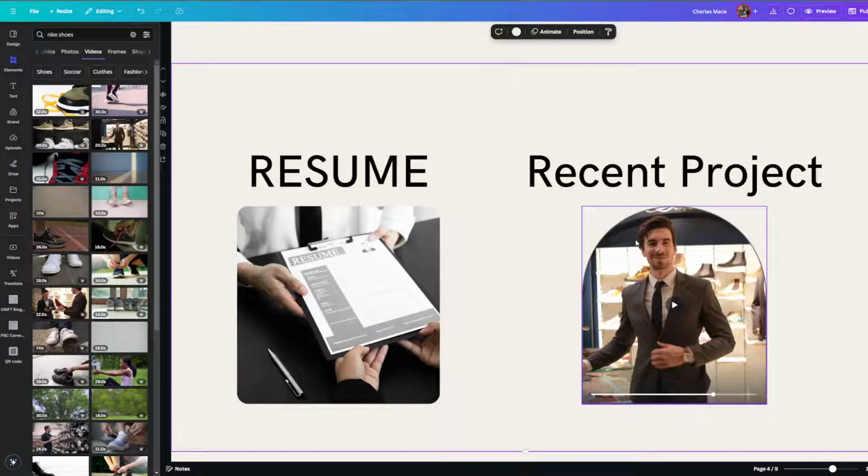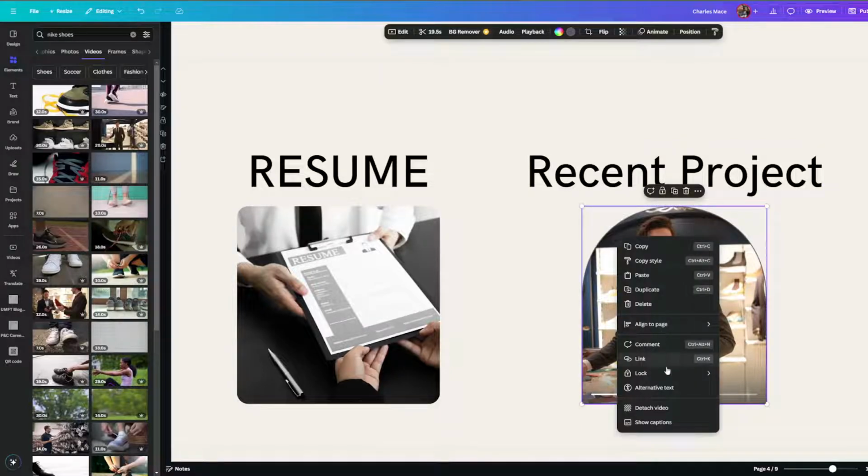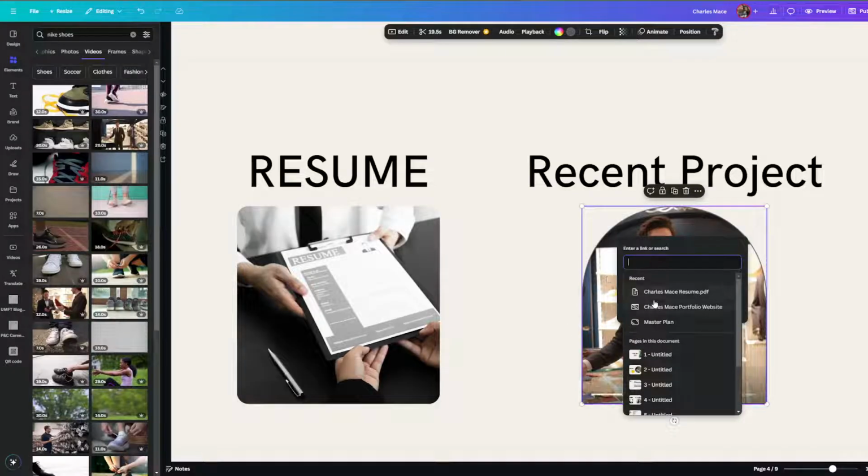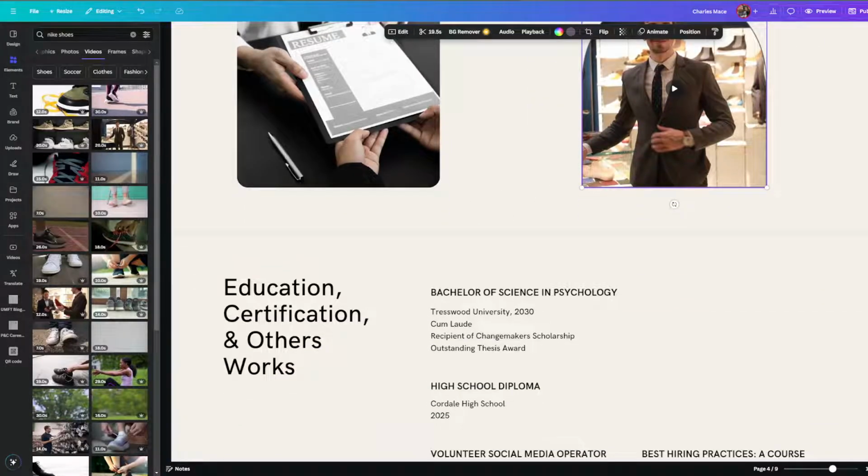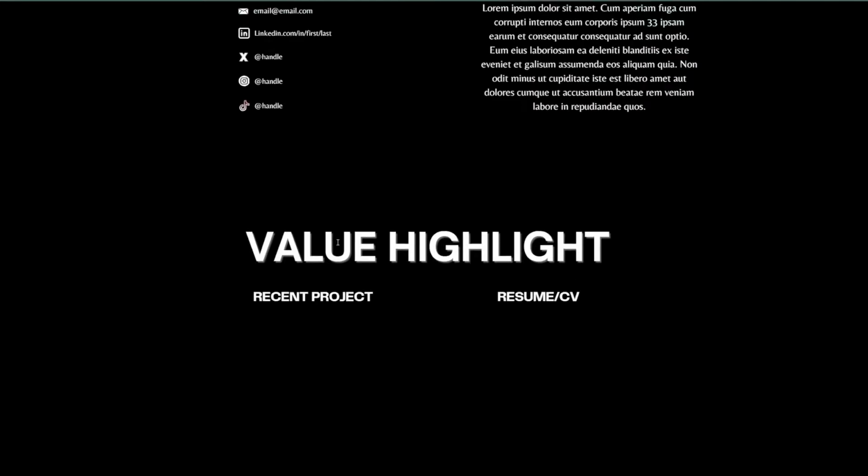So put in whatever you want. Again, right click it, link, and then link that to whatever your project is when you upload it. It can be a presentation, PDF, whatever it might be. Anyway, you're going to go through the rest of your portfolio and do all that.